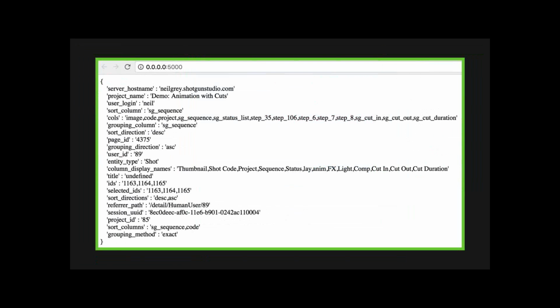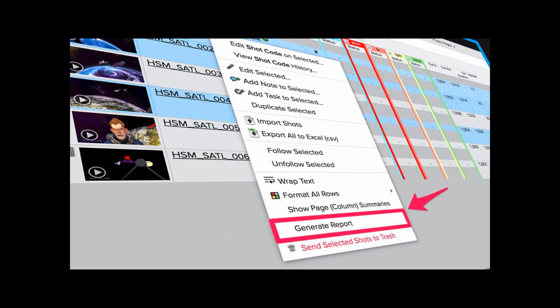And so basically it tells me which server I'm on, or which instance of Shotgun I'm on, what project I'm on, who the user is, as well as some information about what I was looking at on the page, what page I came from, as well as the entity type, which is pretty key. But the main thing that we care about in this data set is, in this case, the selected IDs, which is about 2/3 of the way down, where it says 1163, 1164, and 1165. And those are the IDs for the 3 shots that I had selected.